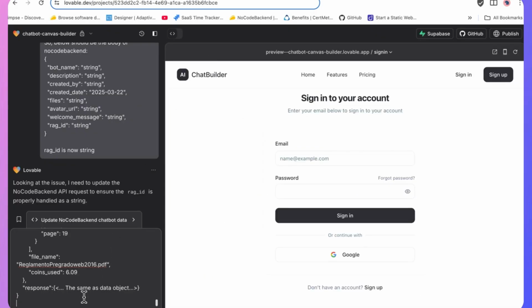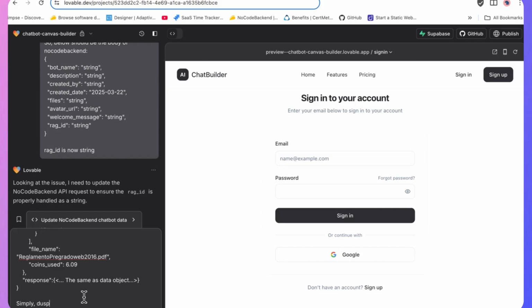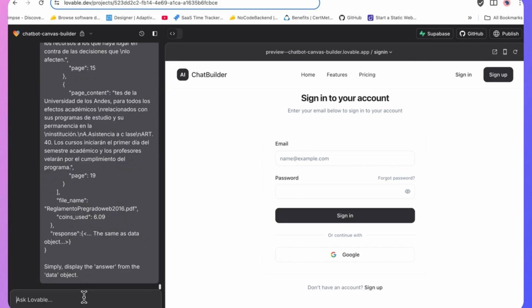So we'll simply call it: simply display the answer from the data object. Let's see how it works out here.